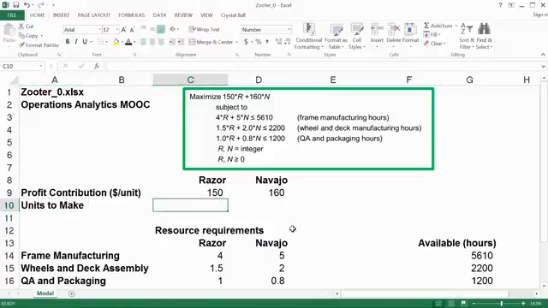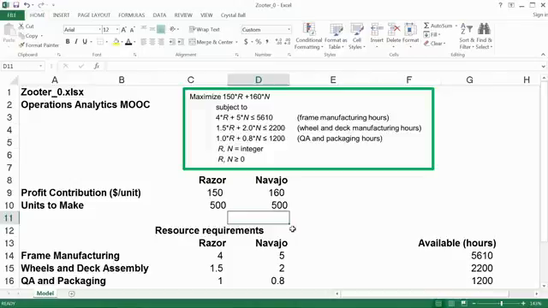And let's add some trial values in cells C10 and D10 to make sure that those cells are not empty. Say, let's consider producing 500 units of each scooter type. One last thing. Let's highlight the decision variable cells by using the blue color and bold font and by putting a frame around them.